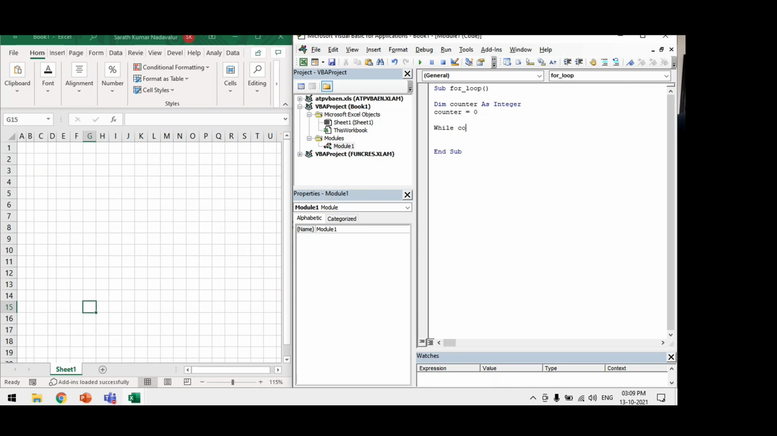And while counter is less than 20. Similar to how we use Next for ending the for loop, we will use Wend. It's called While End. We will use this syntax to end the while loop. Whatever we write here will run continuously until the counter value is greater than or equal to 20. Until then, the statements will run forever.